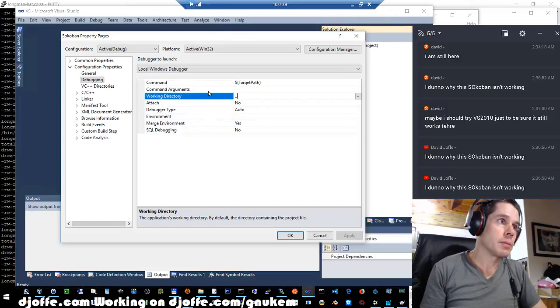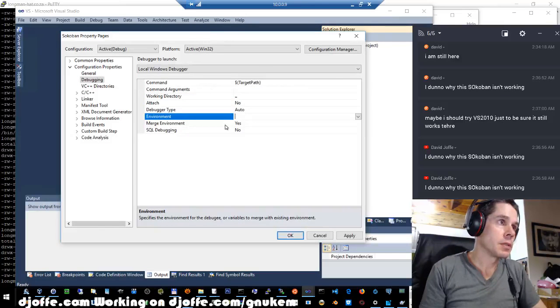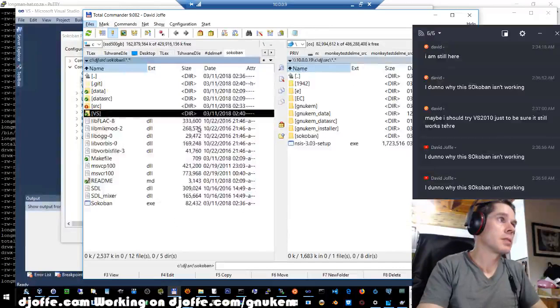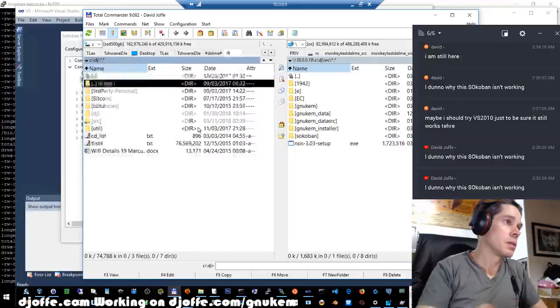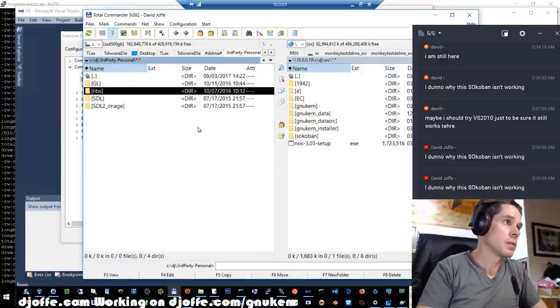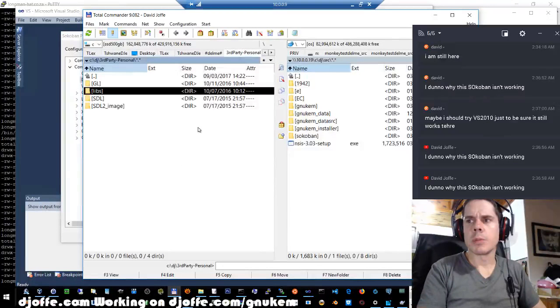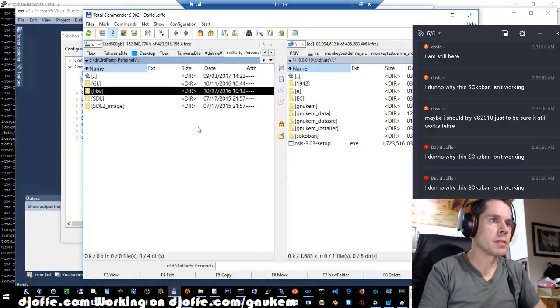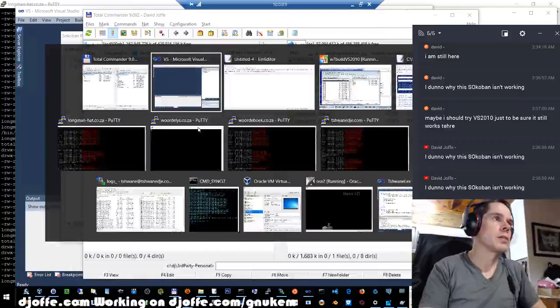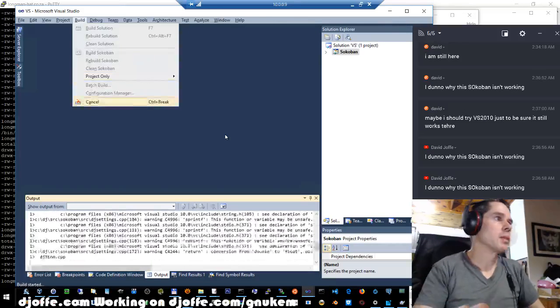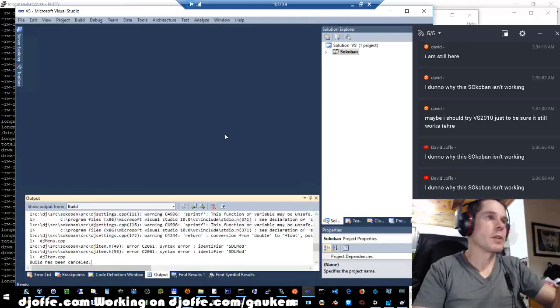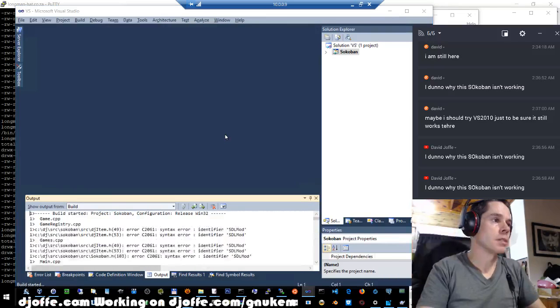Working directory, double dot, environment, unless I'm pointing at the wrong DLLs or something. I don't think so though. I've copied all the DLLs into the folder, so it must work. This should work already, just like this. And that.